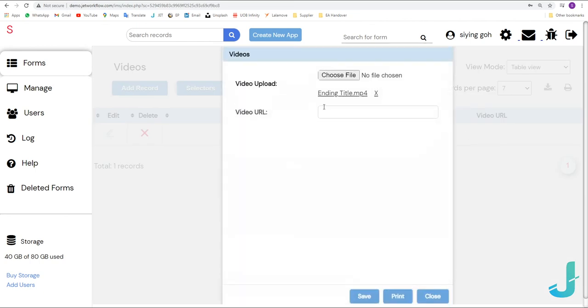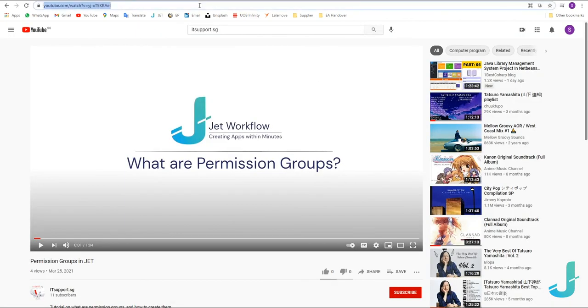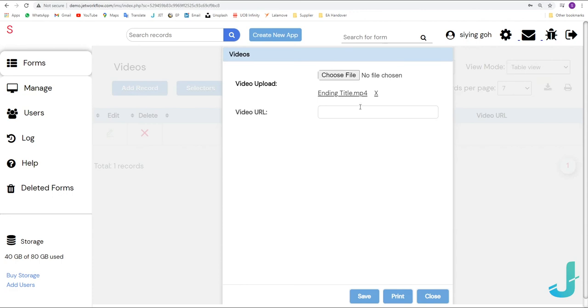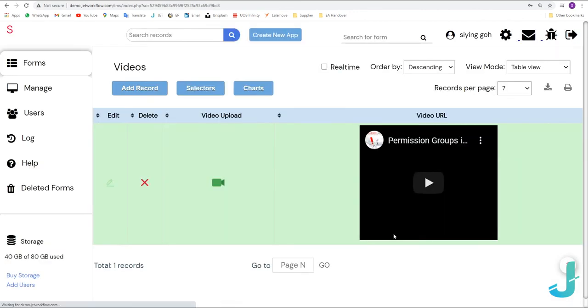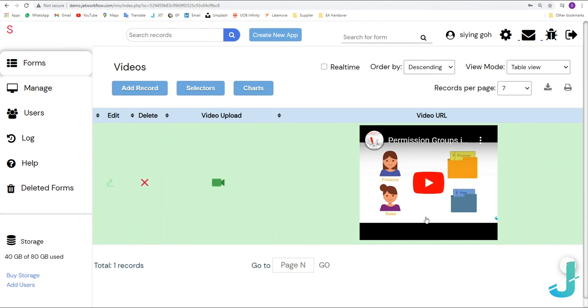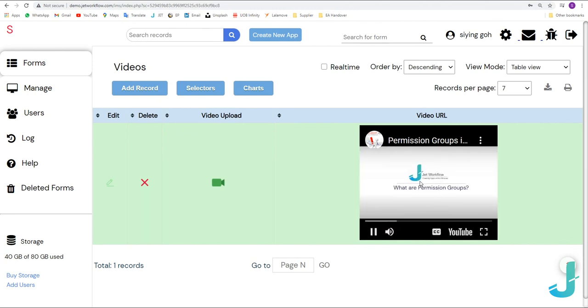You're able to enter a link from external sources such as YouTube. And there is a preview of the video in Jet. You're able to click on the video and watch it in Jet.